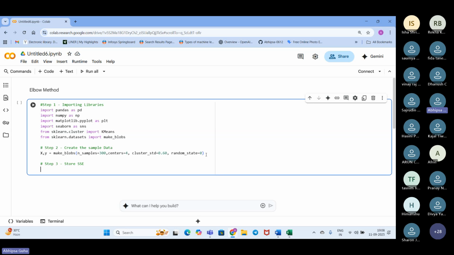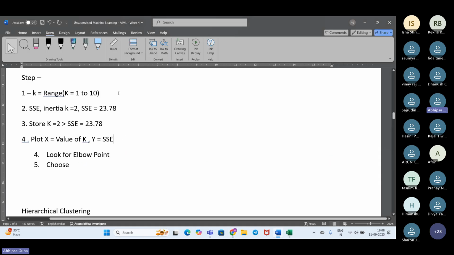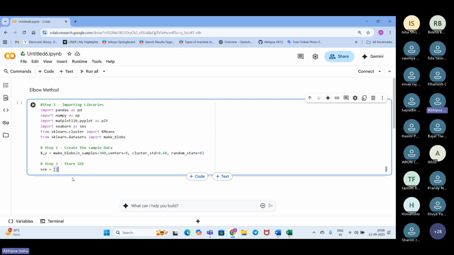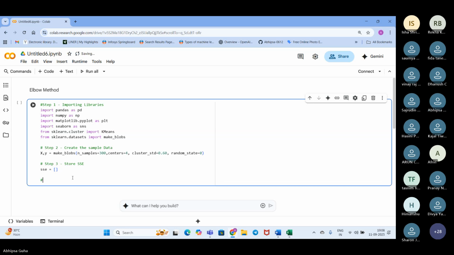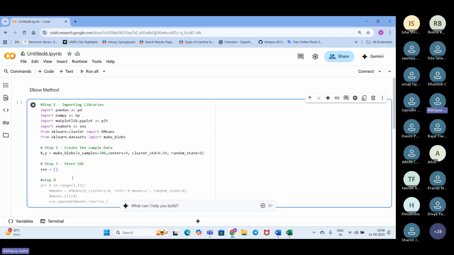So we'll be storing SSE in this form. After that, we will take the value of k, what we have taken into account. Here we have to take a range of values from this, and we need to work. So we'll be using a for loop for that. So for that, step 4, that we need to check. For that, we'll be using a for loop.